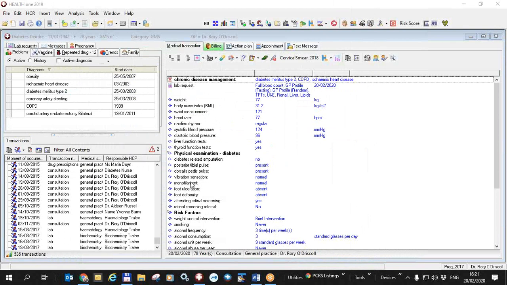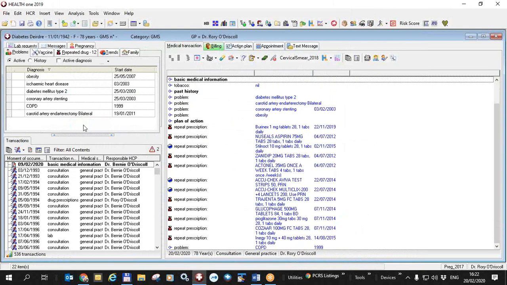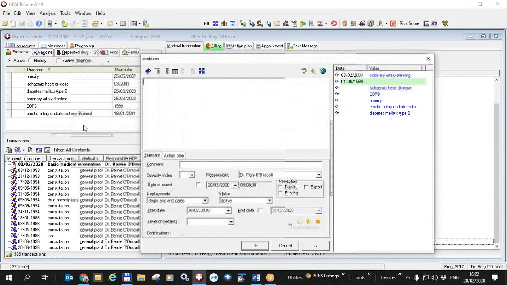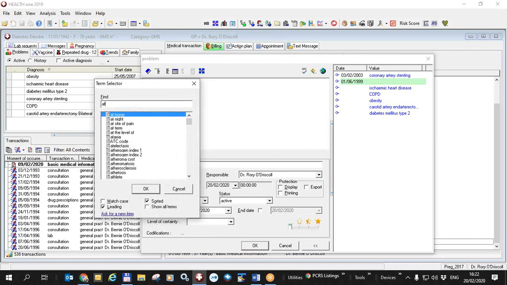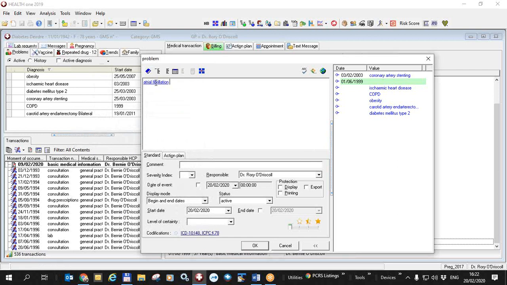If a patient develops one of the chronic diseases in the interim between different examinations, and you record it here in the problem list by right-clicking and add, let's say it is atrial fibrillation, you should always use the Health 1 dictionaries for these chronic diseases, and you type in atrial fibrillation. This will automatically be part of your CDM then, and you have an ICPC and an ICD code for it.